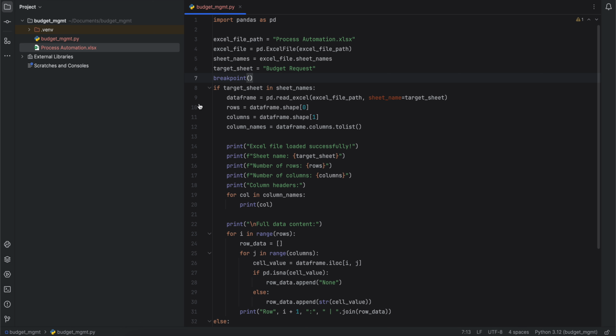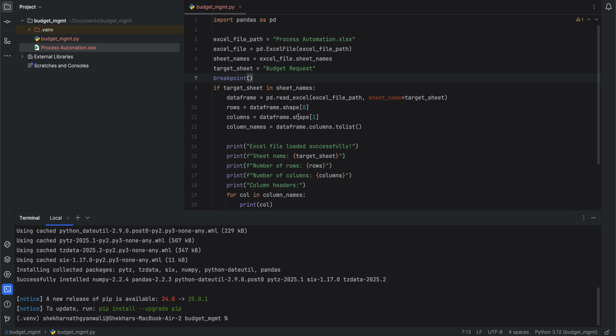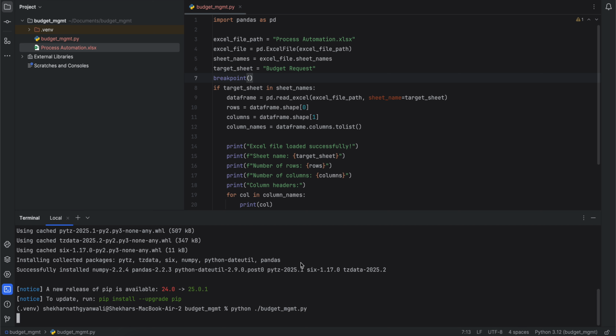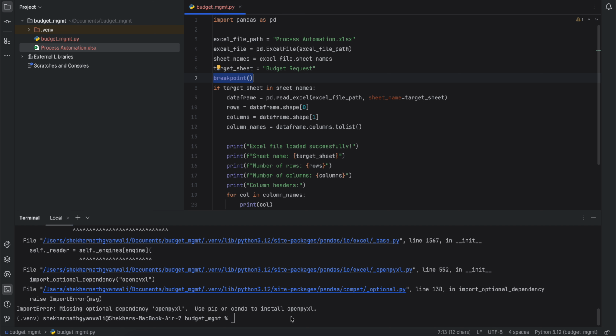We're going to use a debugger, and we're going to run this code now. So we'll run python budgetmanagement.py. Once we run that, what should happen is the code execution will freeze at this breakpoint, right? Use pip or conda to install openpyxl.